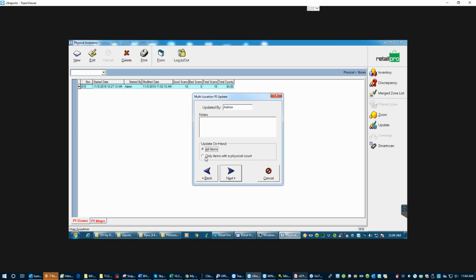So if you had a -1 on hand in Retail Pro and you're out of it and you didn't count it, it's not going to make an adjustment to bring that on hand to 0. If the system thinks you have 6 and you didn't really have them, in your counts it would not change the on hand for that item. So make sure if you're taking a full physical, you change to all items. Very, very, very important. Okay, next.